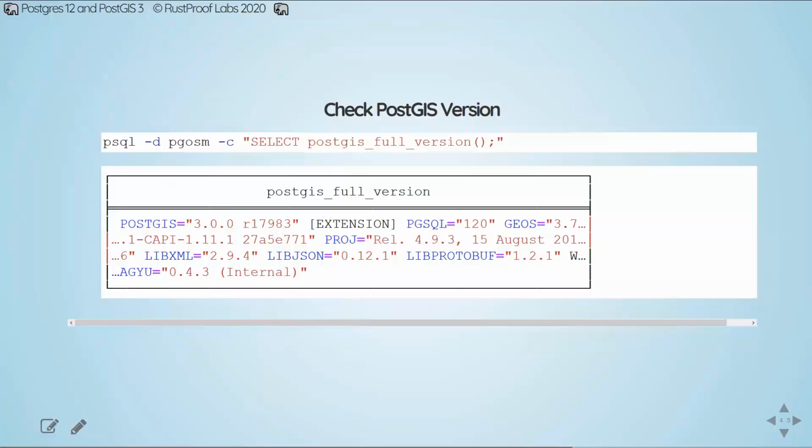And now, with PostGIS installed, you can connect to the same database and run the PostGIS full version function. This gives us a good amount of output. The first part is the version of PostGIS we're running. In this case, I had 3.0.0.